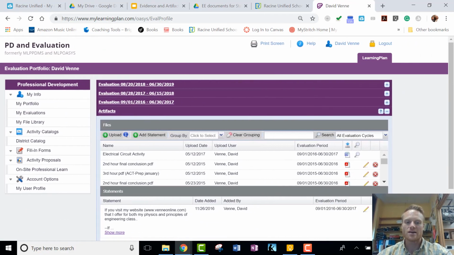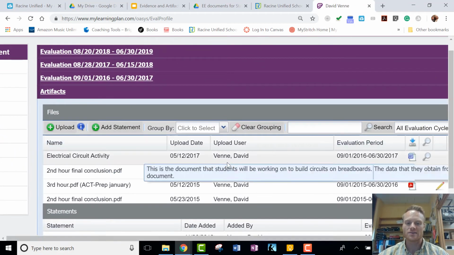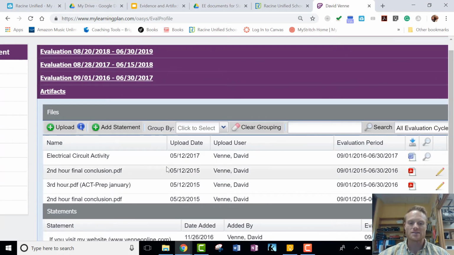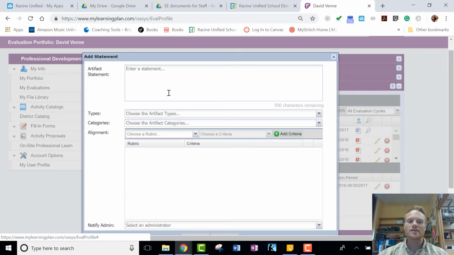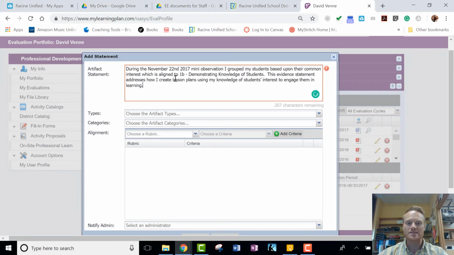When you're in this artifacts area, you'll see a list of all the artifacts that you've uploaded since the beginning of My Learning Plan. I'm going to click this green plus sign that says Add Statement, which is a little different from my previous video about uploading artifacts, where you would click the Upload button. For an observation statement, you're going to click Add Statement. I click that, and it gives me a spot to enter a statement. The statement I would enter, I'm just going to grab from my PowerPoint as my example, and I'll copy and paste it right here.